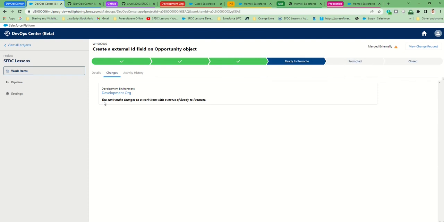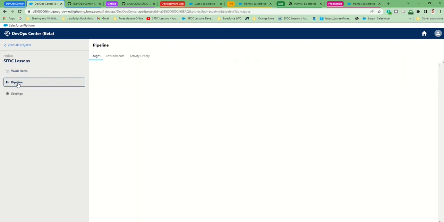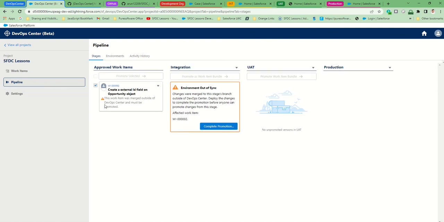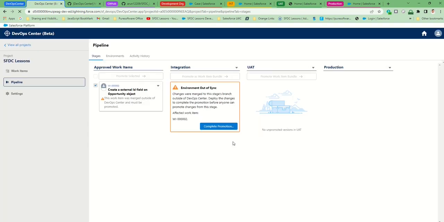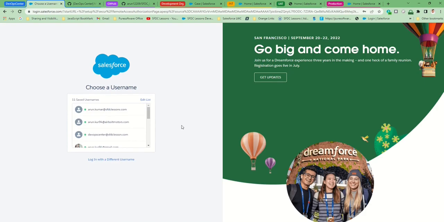Okay, so now you have to click on the pipeline tab here, and you can see your work item is now ready to promote to the higher environment. Okay, so you have to click on this button, complete promotion, and then you have to click on this button, continue to login. So I have to log in into the INT org.